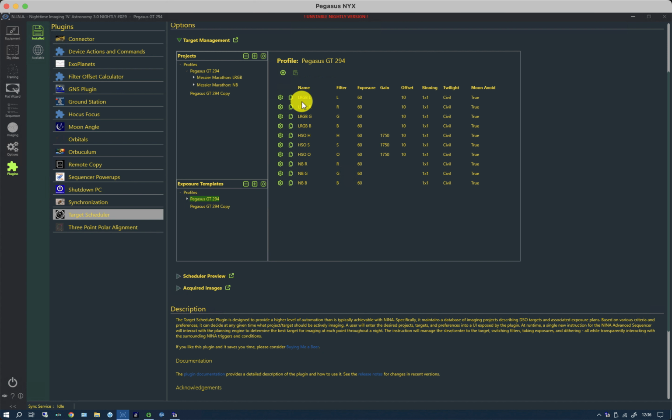You can see that it lists a summary of their settings. So for instance, you can see I've got the filter name, the exposure time, the offset and the gain, and so forth. I also have some other interesting things. I can set what level of light pollution to cope with. So this is starting with civil, because I'm in the middle of summer and that's okay for a cluster, and also whether I'm trying to avoid the moon.